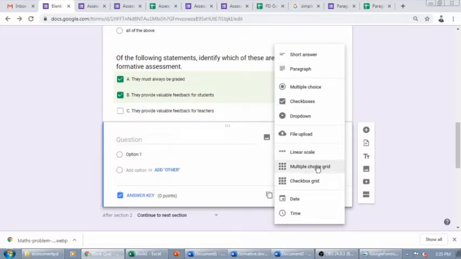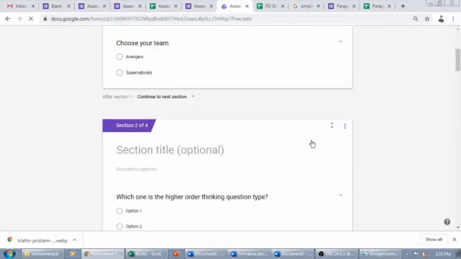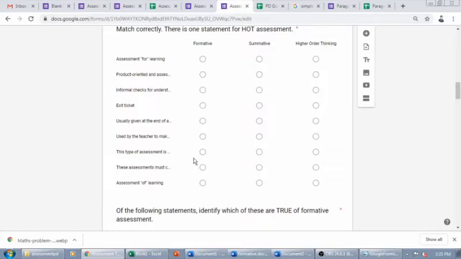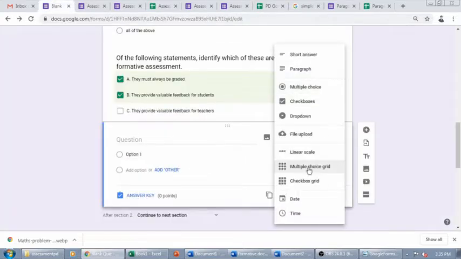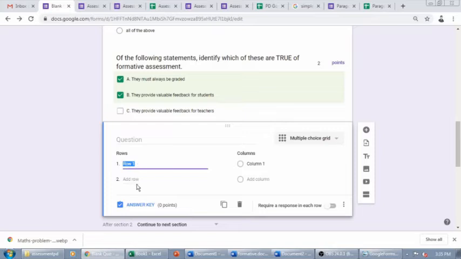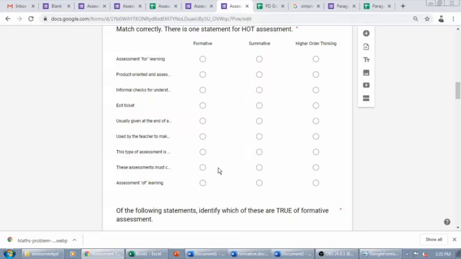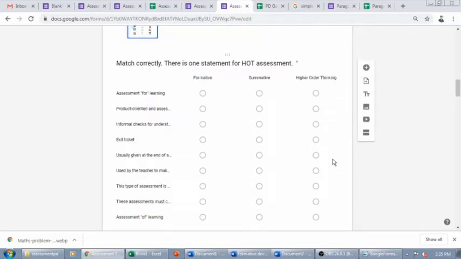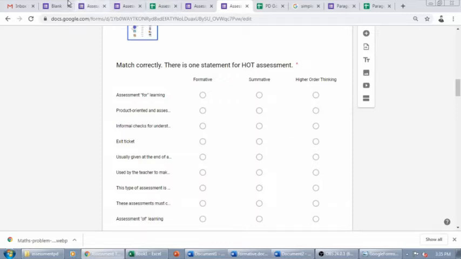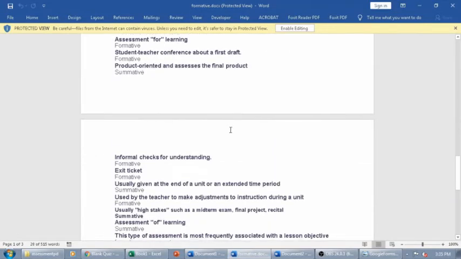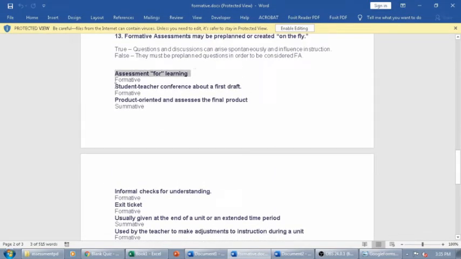It's like multiple choice, but different rows and different columns. Here, let me show. Yes, multiple choice. It's this one, multiple choice grid. You put rows, you put columns. These are rows, these are columns. Okay? The question. Then of course you need to, for example, I have this question here. Assessment for learning. This one, these are enough, I think.